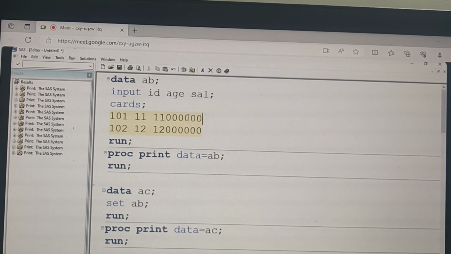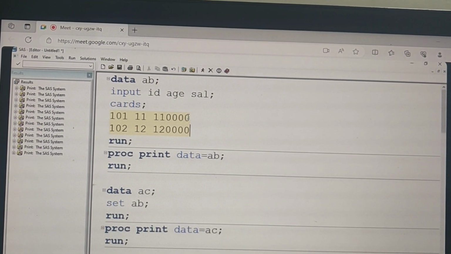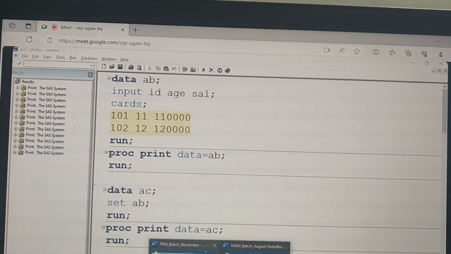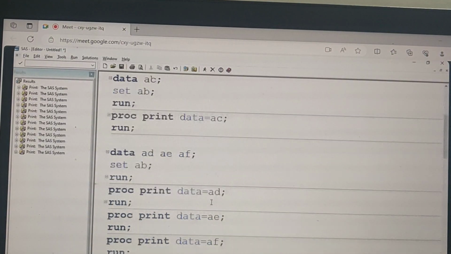Is my point clear here? Clear? So this is our length statement. Shall I go for the next one? Online guys, anybody any doubt still? No, sir.